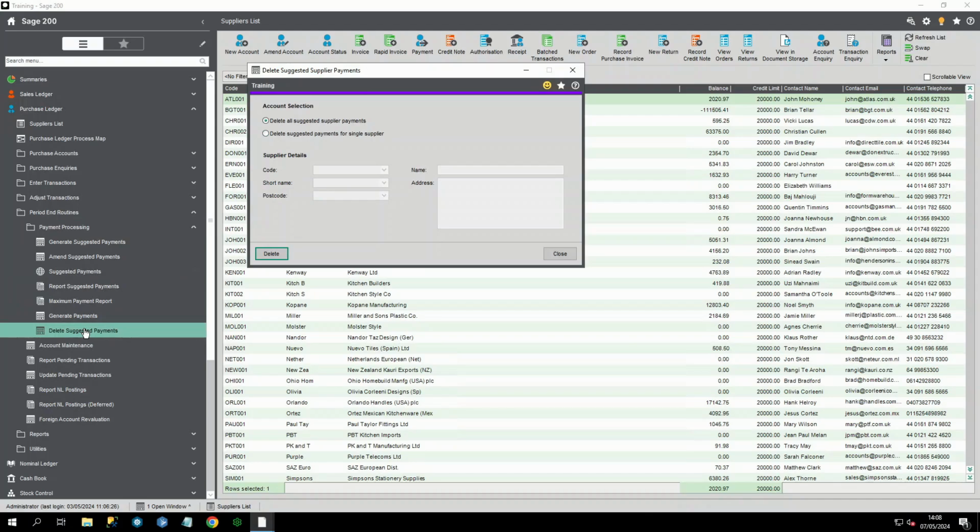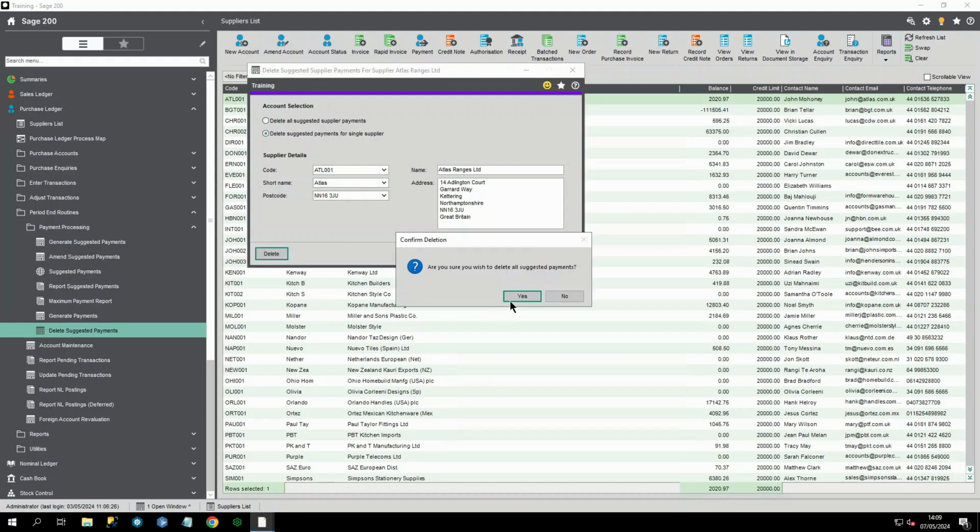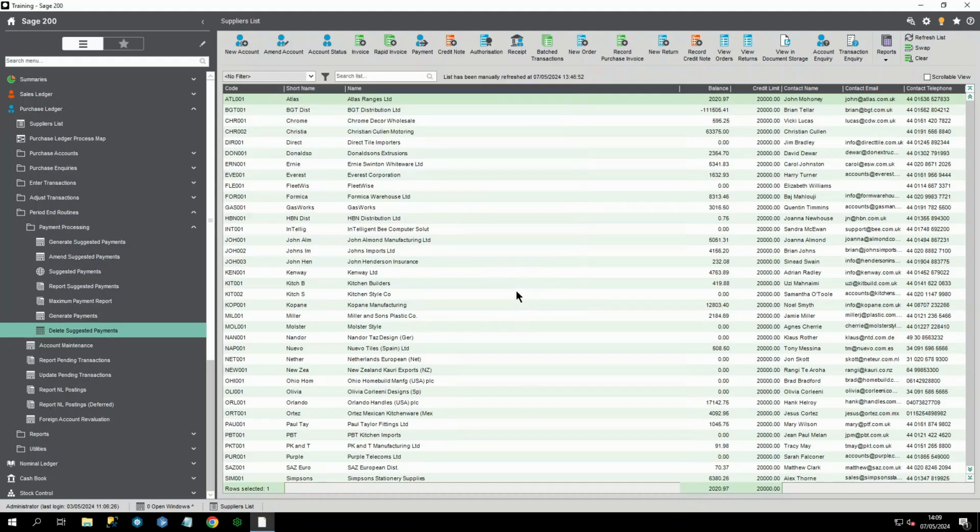Now it's really worth bearing in mind you should check internally to see if anyone has legitimately run a suggested payments option to make any payments later on in the day, as you don't want to be deleting it in case someone's put a lot of hard work into it. What we're going to do is go through and delete it for a single supplier, because we've only got one reversal to do, and that's a safe way of doing it. Once you've selected them, we press delete. We click on yes, and it removes the suggested payments.